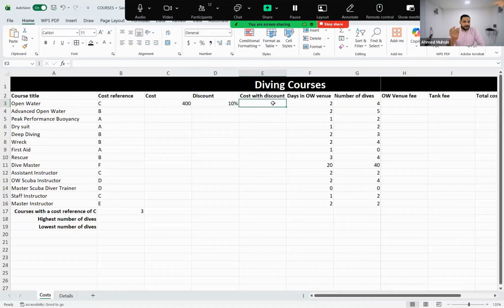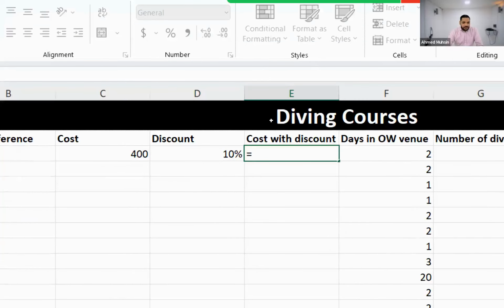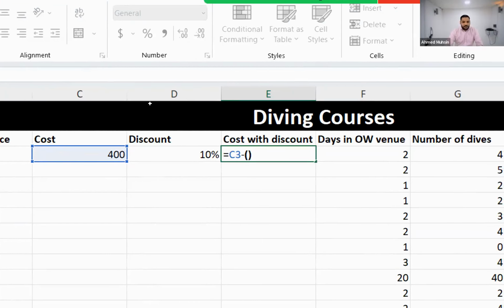So mathematically speaking, guys, the cost minus the cost times discount, isn't it? The normal cost is 400. We are giving you a 10% discount. So we need to know what is 10% of 400. So everybody, all formulas begin with equal. So we say equal the cost, which is in C3, minus, remember, we need brackets, open brackets.